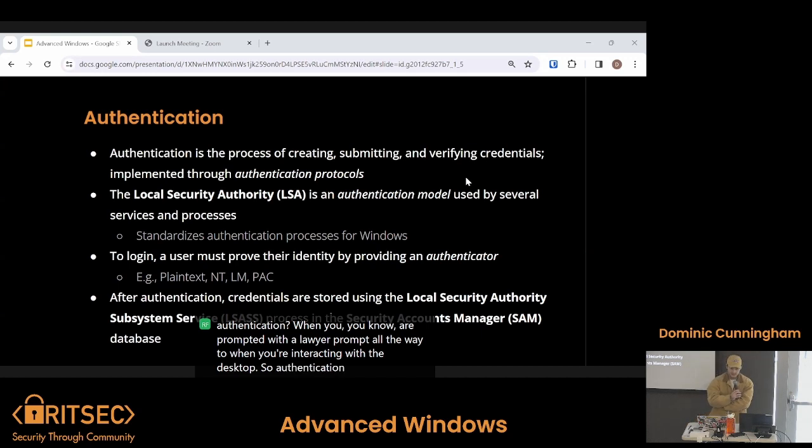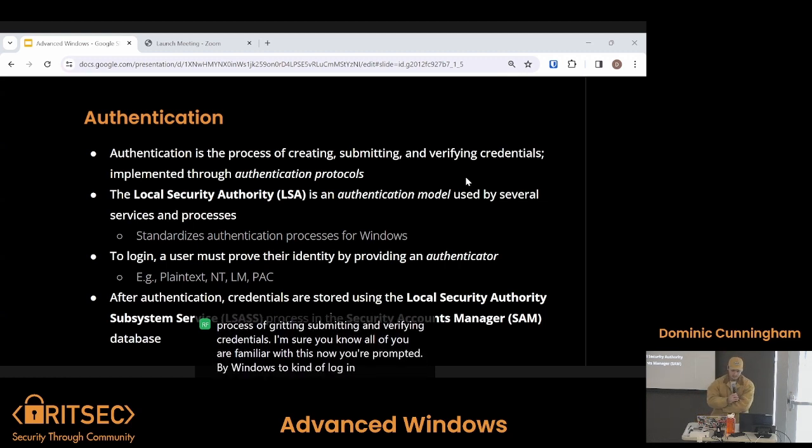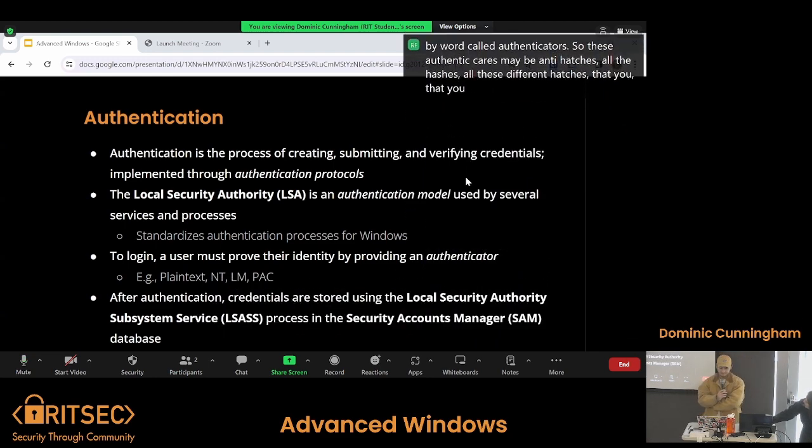Authentication is any process of creating, submitting, and verifying credentials. I'm sure all of you are familiar with this. When you're prompted by Windows to log in, this is what happens on the back end. A lot of people maybe think that authentication is handled by LSA, the Local Security Authority, when in fact this is just an authentication model, a base that a lot of other things can be based off of. The LSA is comprised of a lot of different authentication packages that can then be used to authenticate. These authentication packages are verified by what are called authenticators. These authenticators may be NT hashes, LM hashes, all these different hashes that can prove that you are who you say you are.